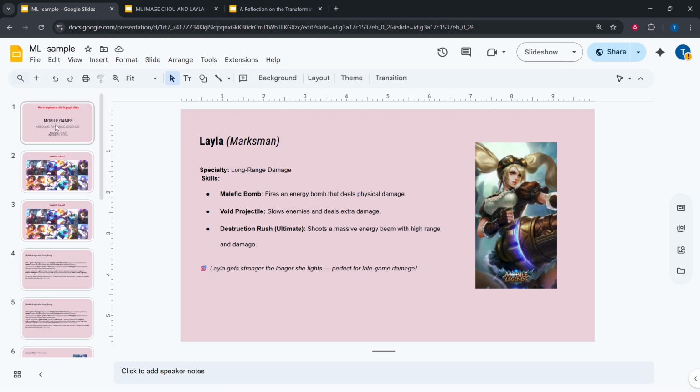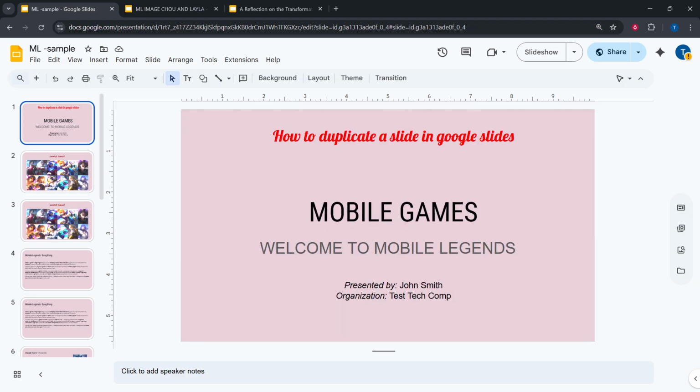You've now learned an efficient way to duplicate slides in your presentation tool of choice. Practice this a few times, and soon it will be second nature as you work through your projects.